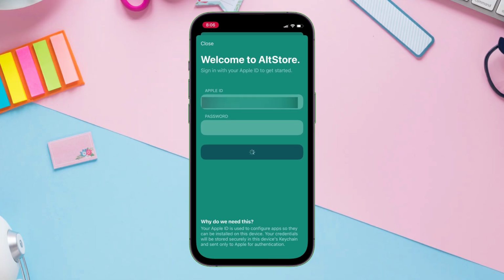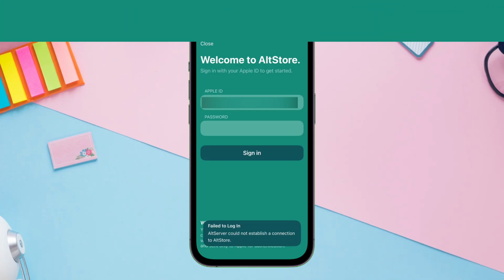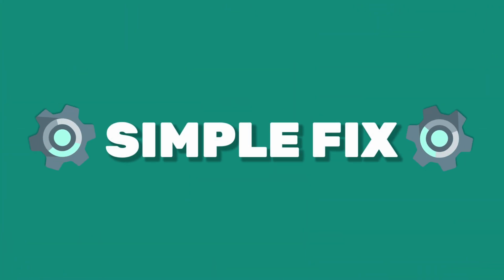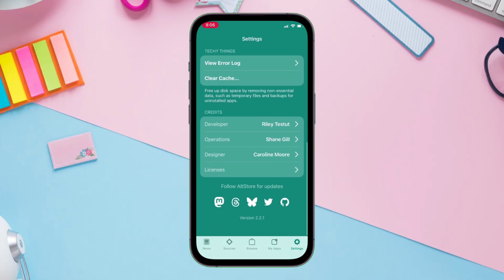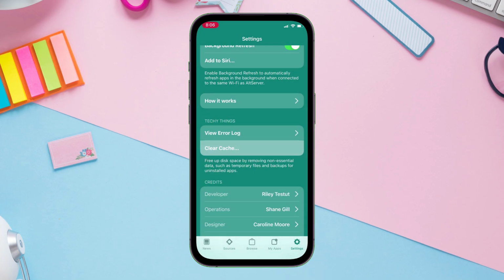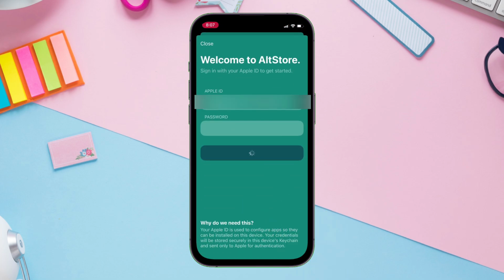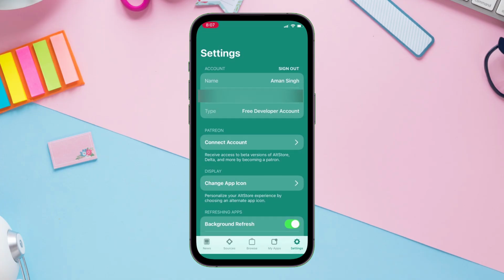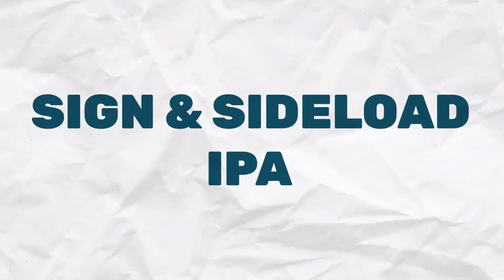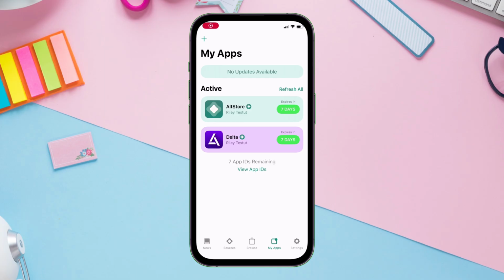But if you get any error like this during sign-in, where there is a failure in logging in, here's a simple fix to get past the issue. Simply go back, scroll down, and just clear the cache of the app. And now try to sign in to AltStore again. And this time the sign-in issue should be resolved, like you see on the screen. The AltStore setup is completed, and now let me show how to sign and install any IPA using AltStore.